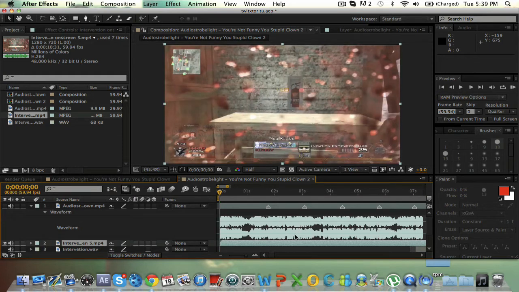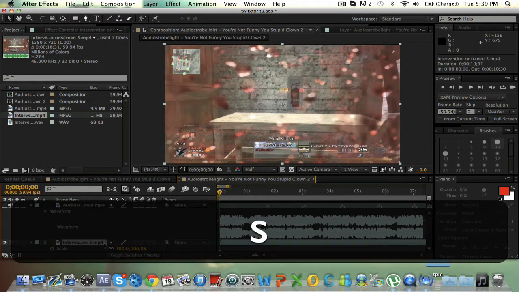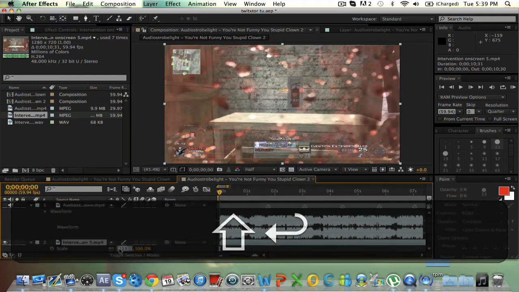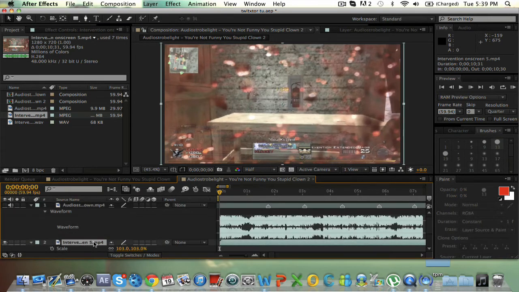And first thing I usually do when I start editing a clip is turn off the game audio by hitting this little speaker, and then I'm gonna scale up the clip to about 103, so I can get rid of the edges, having the edges on the outside of the window.